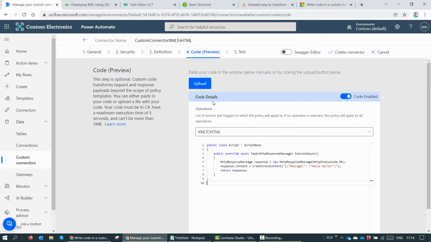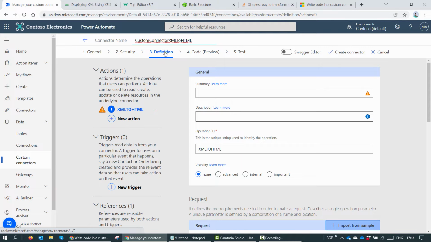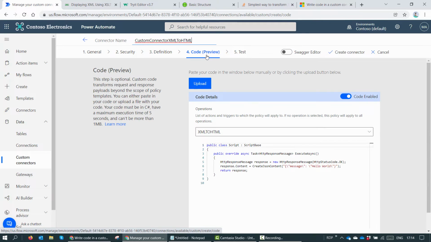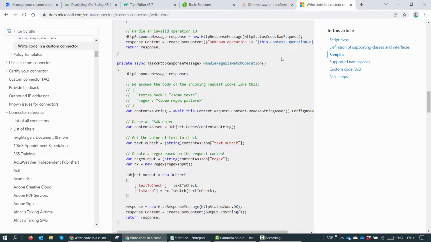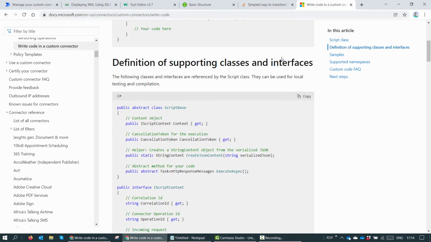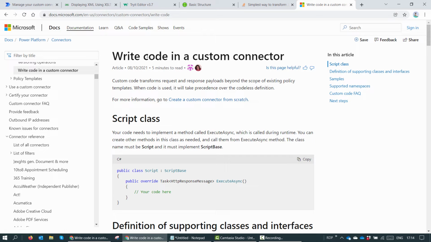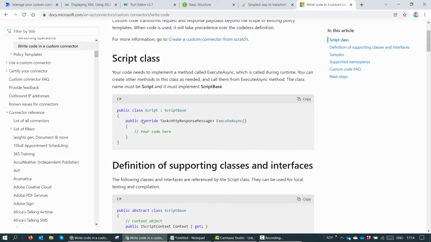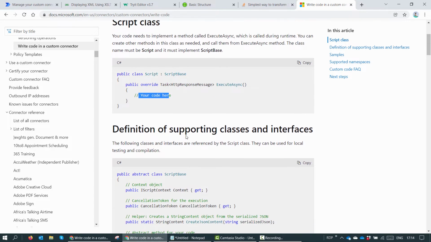However, we need to understand one thing. In the definition, we went ahead and defined the input parameters. How can we get those input parameters in our code? So you are a Power user, right? And what do we do? We look at the documentation. So Microsoft has got good documentation which tells how to write code in a custom connector. First thing it tells us is that the code we need to write should be in the script base class.